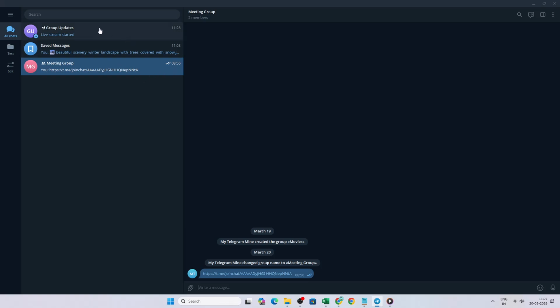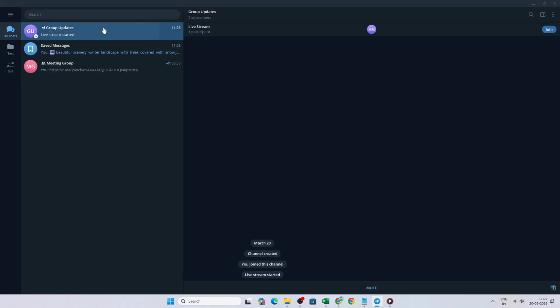First, open the Telegram channel or group that's currently broadcasting. When a community is live, you'll see a colored bar pinned across the top of the chat window. In channels, it's labeled live stream. In groups, it appears as video chat. That banner is your cue that something is happening right now.